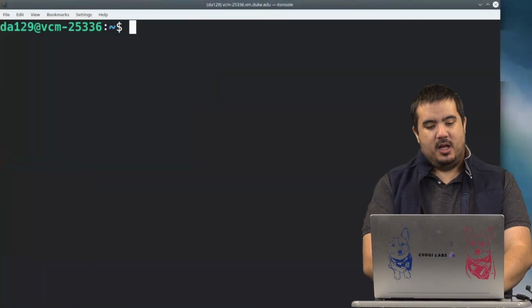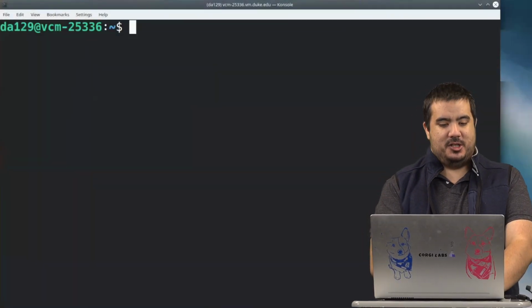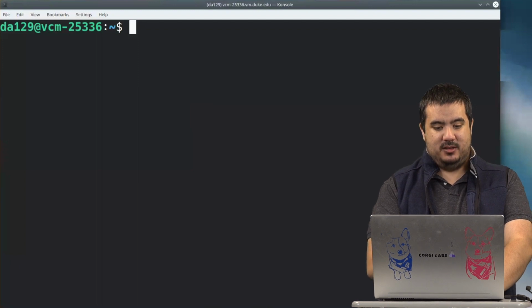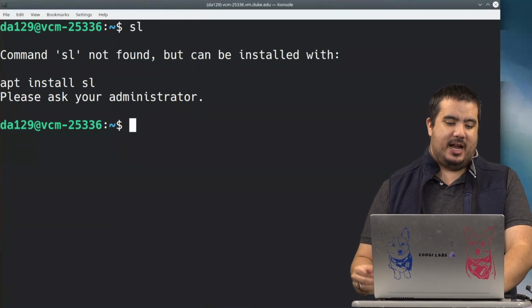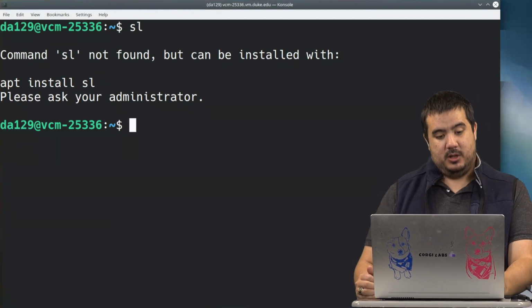So what we're going to do is install things. Know that the process is going to be very similar in different distributions, but this exact example is how we're going to do things on a Debian-based distribution. The first thing I want to do is install a package called sl. If I type in sl right off the bat, it says command sl not found, but can be installed with apt install sl. Well, that seems reasonable.